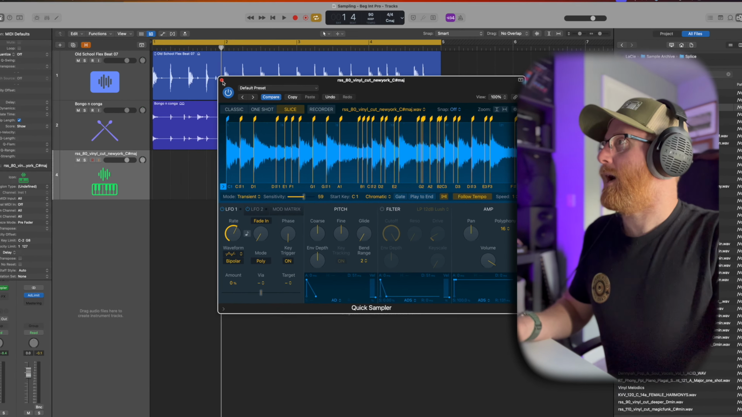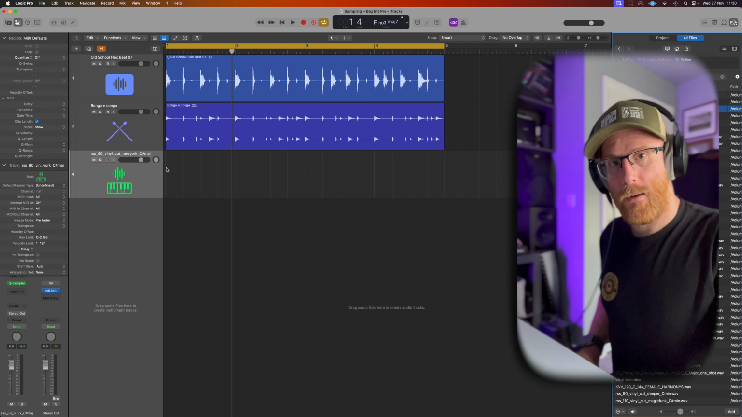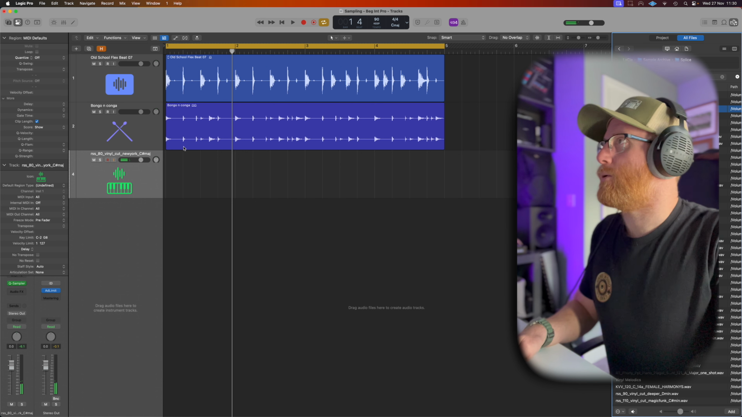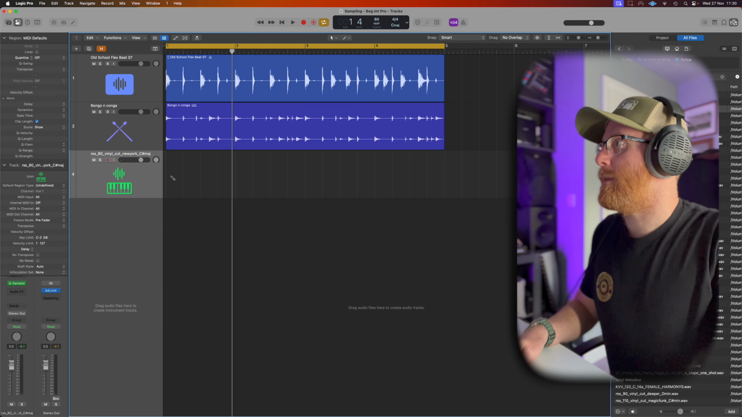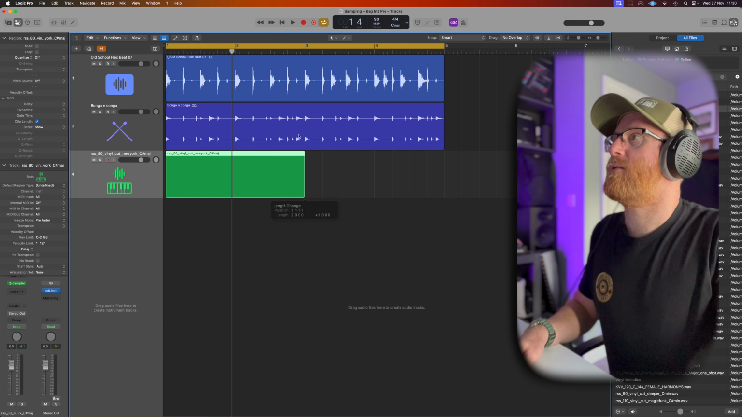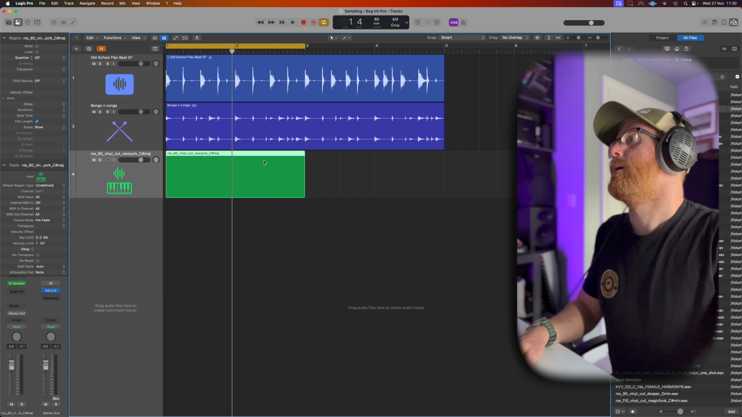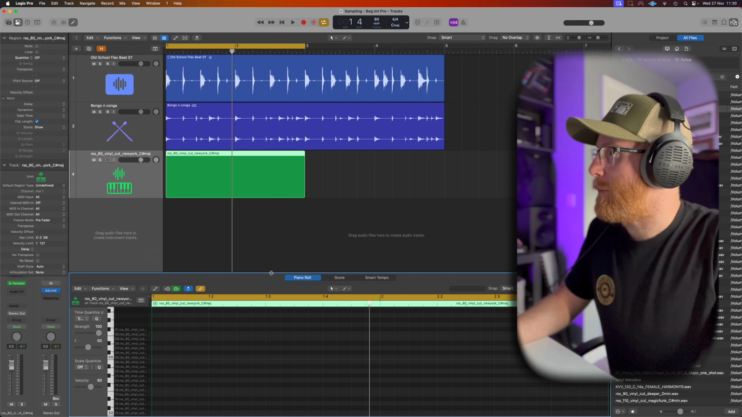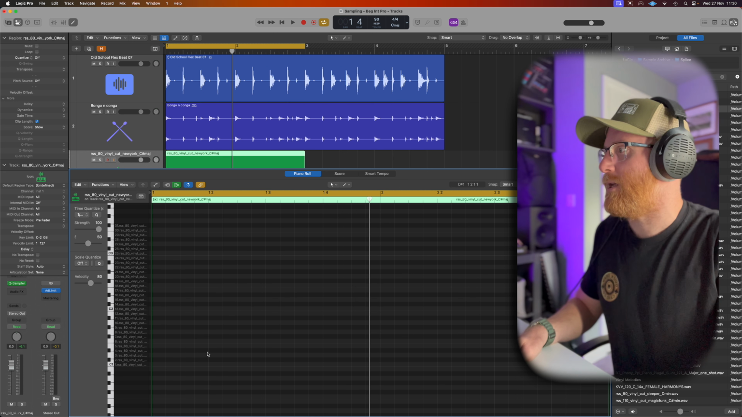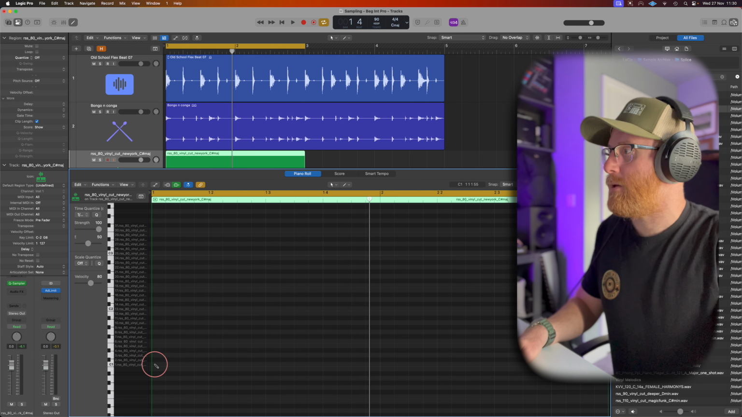So now that we've got that, we can use our keyboard down here, or we can go and draw it in MIDI. We're going to draw it in MIDI today, and we'll just give ourselves a 2-bar pattern that we can then loop. So if we double click this, we can open up our piano roll, and we can now see we've got all of our individual chops here. And it means we can do things like this.